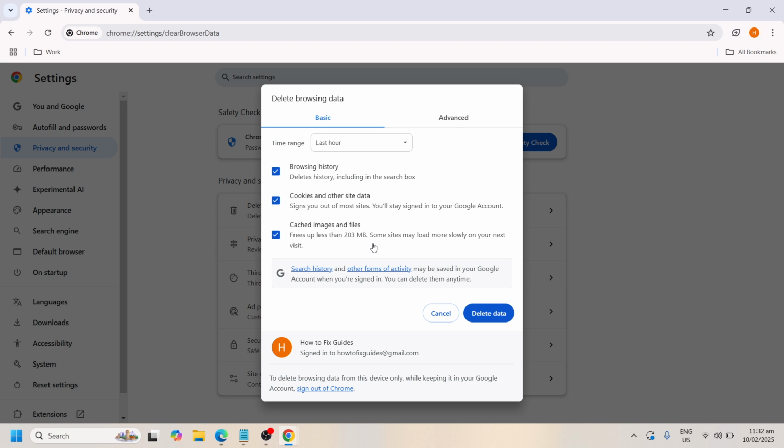Okay? In my case, if I delete these cached images, my Google Chrome data will free up 203 MB. If you don't want to delete the browsing data, you can simply uncheck it.